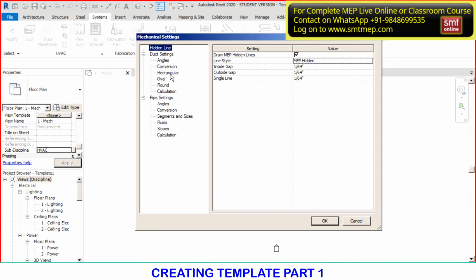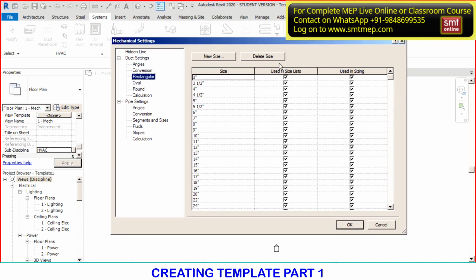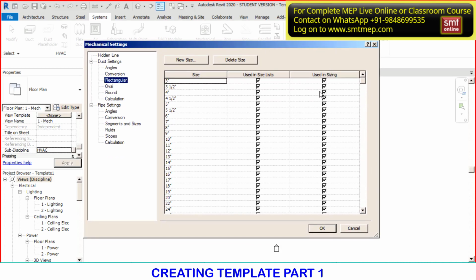When I click this rectangular duct, under the duct settings, you can find in the window 3 inch, 3.5, 4.5, 5, 5.5. These are all odd numbers. So I'm not interested in using these odd numbers in the list. In the list means when you select the duct, you'll find it in the option bar. I don't want to see them in the option bar, plus I don't want to use them at the time of duct sizing.